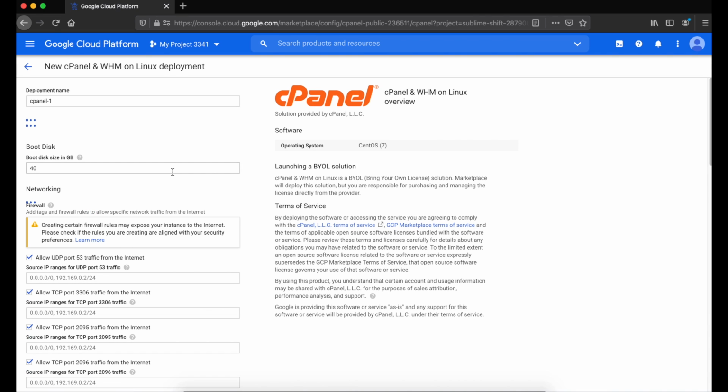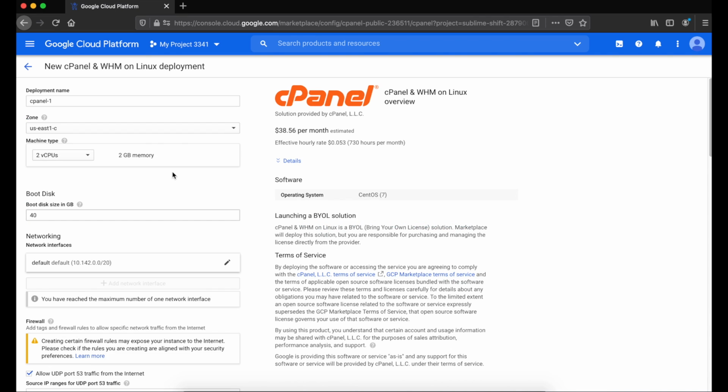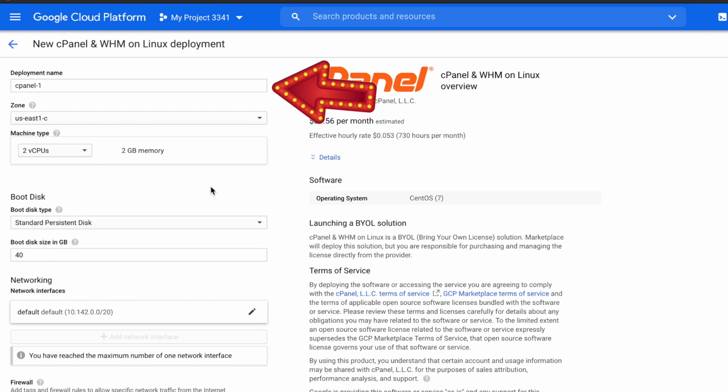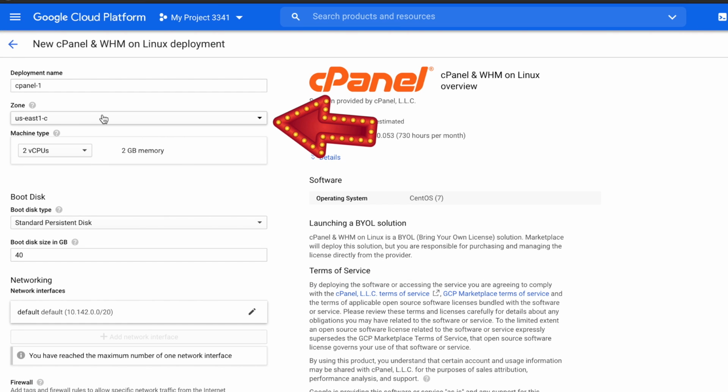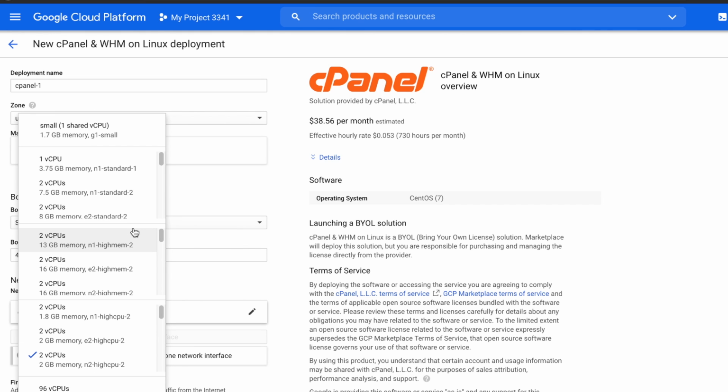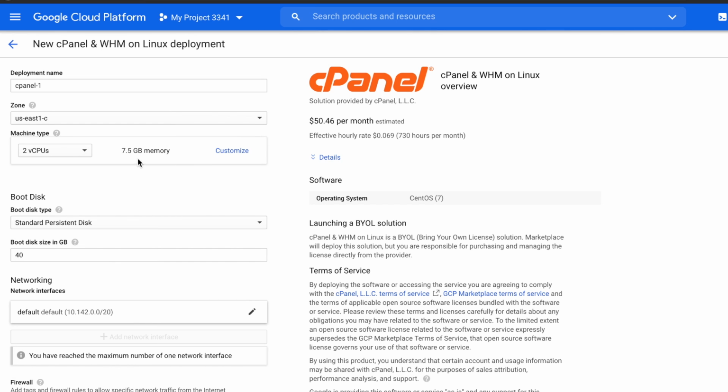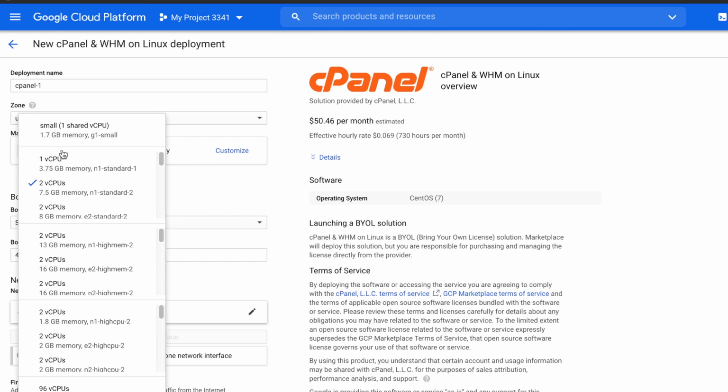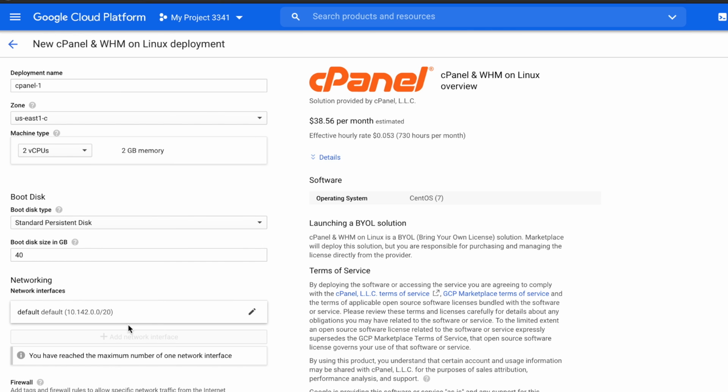There's going to be a few things we're going to configure here. For a deployment name, you can name it to whatever you want. For zone, you want to set it to the closest zone to you or the user. For CPU, it's good to have 2 CPU at least, but you can add more if you want. I recommend adding more memory, more than 2 gigs, but keep in mind the cost will also increase. So in this example, I'm just going to set it to 2 gigs for now.